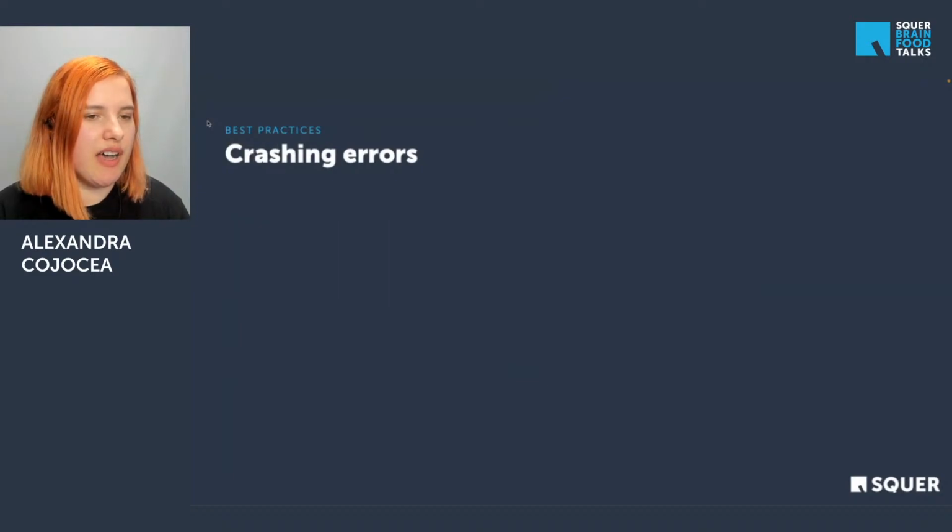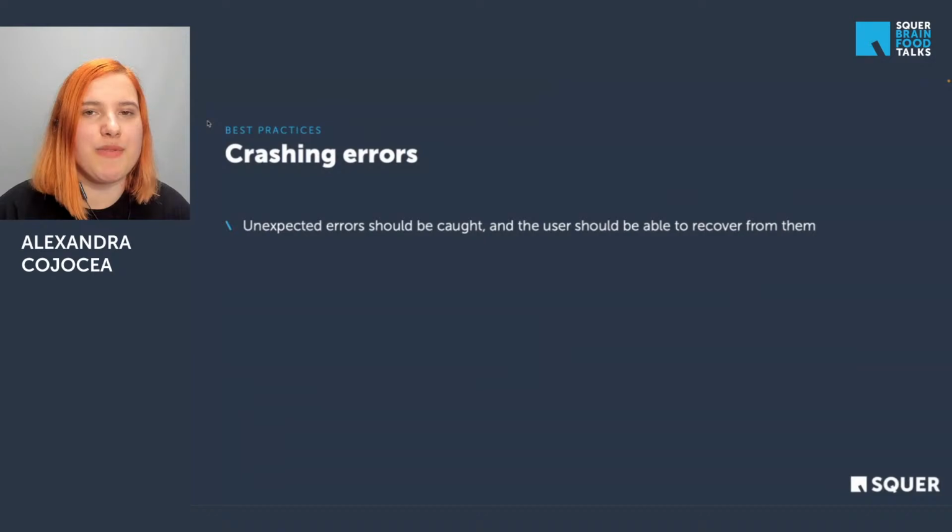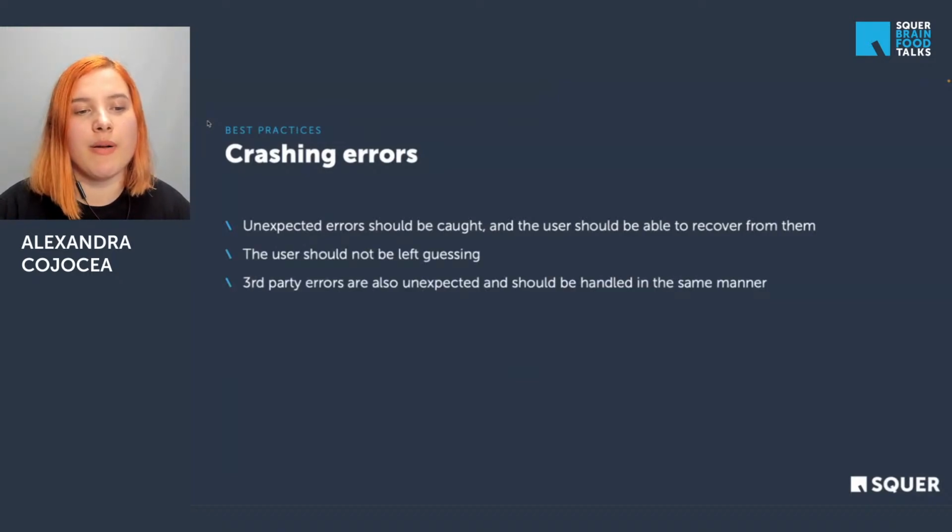And the last group is actually crashing errors. And these are the most harmful ones. We should always try to give the user a way that they can recover from these sort of crashing errors. I'm a fan of error boundaries, especially since they can be nested, but there are different ways of achieving that. And the third party errors kind of go into this group. And as long as you don't leave the end user guessing, everything should be fine.